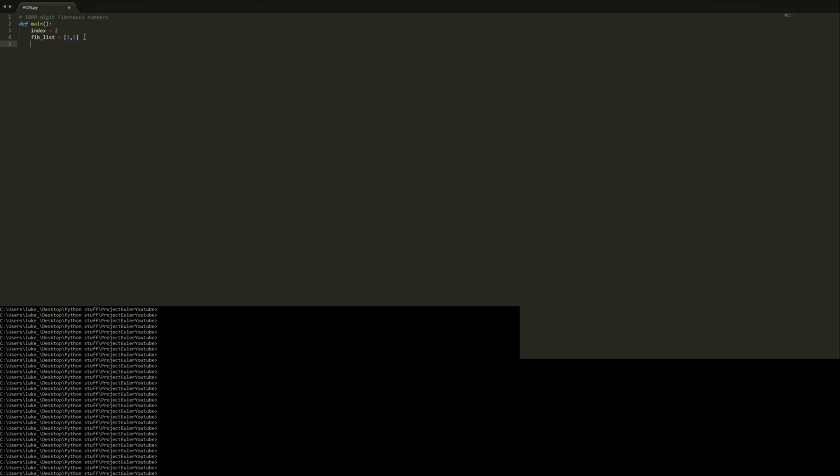So now what we're going to say is, while the length of the last number in the list, so we do that with the slice, the -1. So this pulls out the last element of the list. So while the length of this element is less than, I think it's 1000 digits, is it? Yeah, 1000. While it's less than 1000 digits, we're going to continually loop.